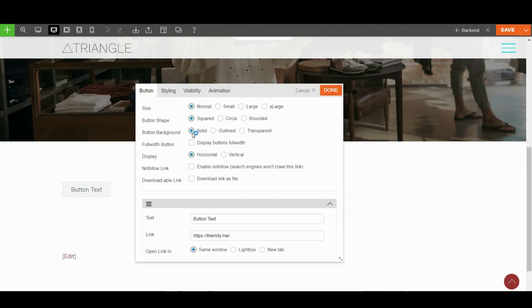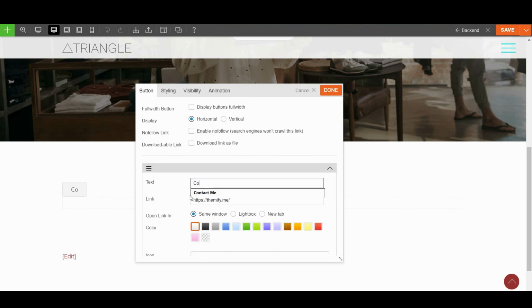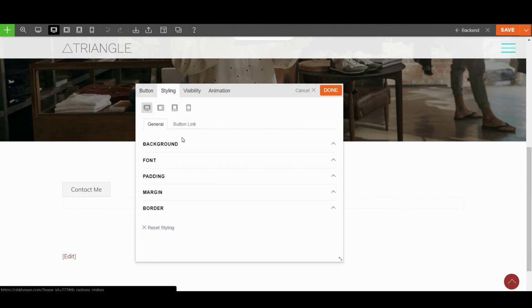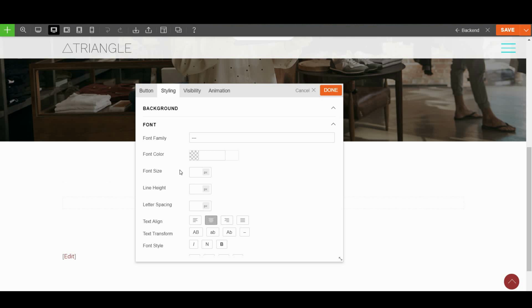Set the shape to rounded. We'll make this a Contact Me button and enter /contact into the link field to link to our contact page. Go to the Styling tab and set the alignment to center under the Font section once again. We'll then save the button.